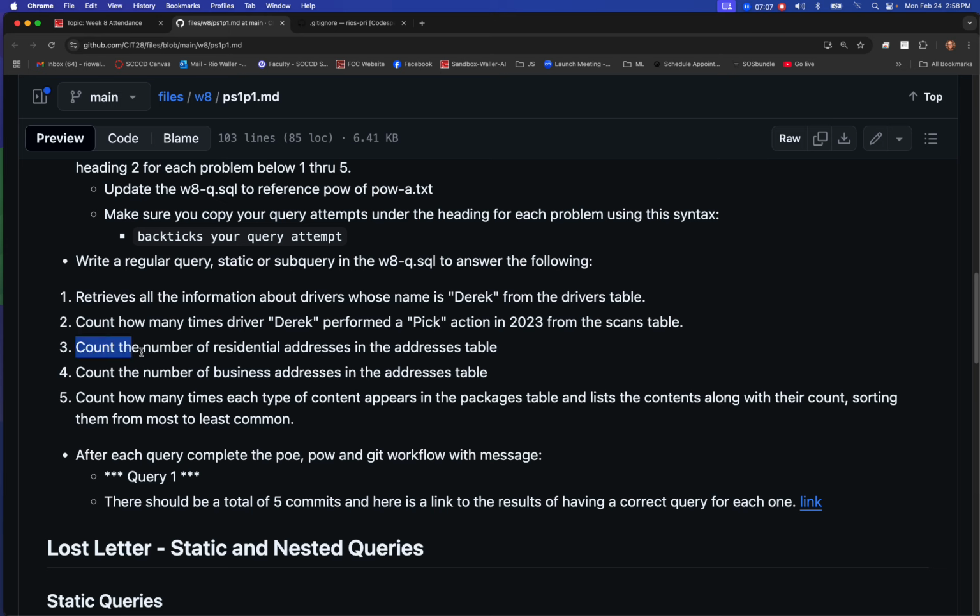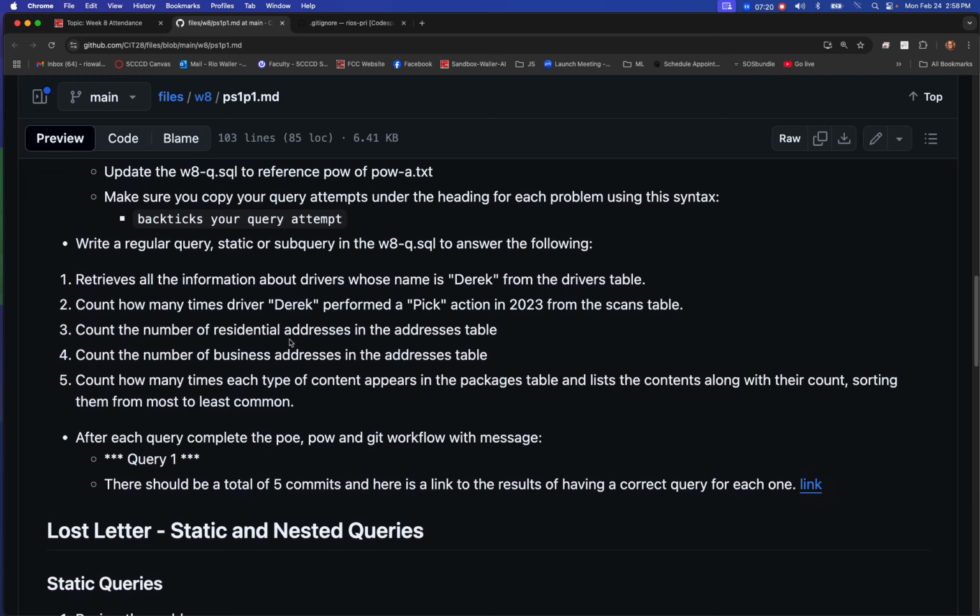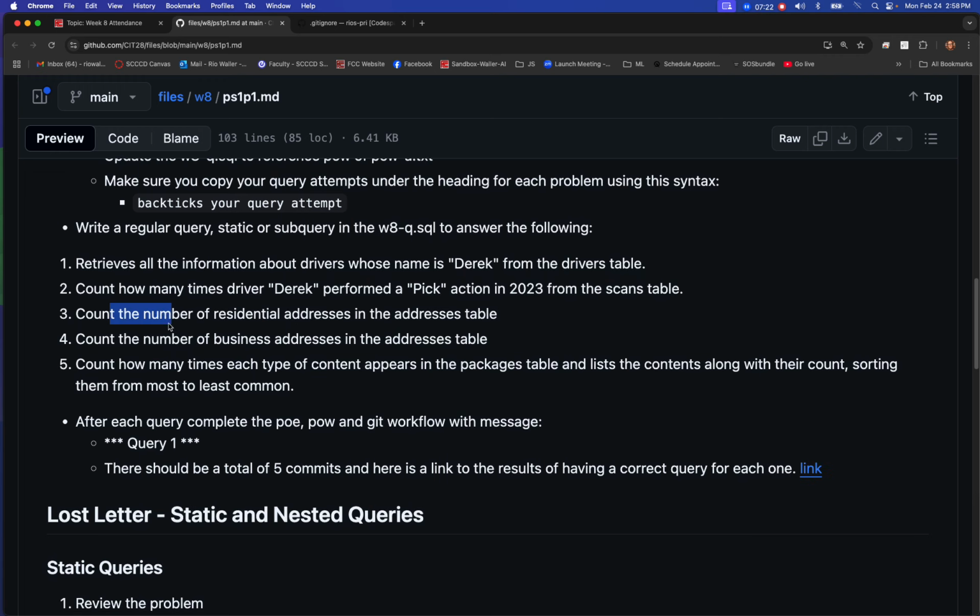Okay. Count the number of resident addresses in the addresses table. Count the number of business addresses in the addresses table. Actually, it could just be address. No, addresses makes sense because it's more than one. Okay. So again, write each query, get it working, do the workflow and do it. Now for this one, it'd be query 2, right? And then query 3 and then query 4.